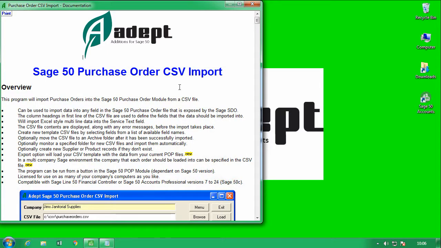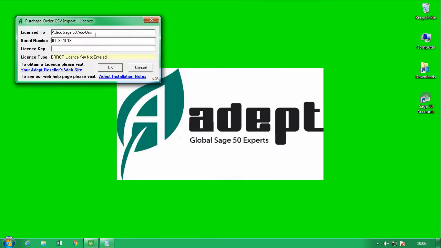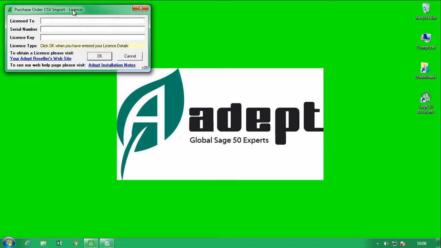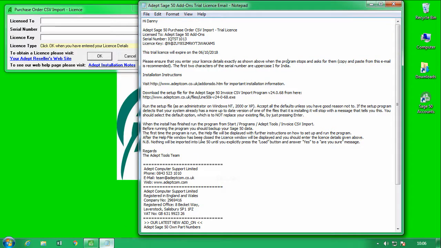The first screen that pops up when you run is the documentation help file, which we'll close, and you're then presented with the license screen. Because we already have an Adept tool installed on this system, it's populated a couple of the license details. This is how you will see the screen when you first run it. We then pop back to our email that's got our trial license details in.